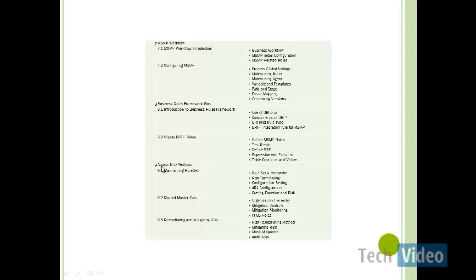In the next chapter we will be discussing access risk analysis, one of the main topics in SAP GRC, where the first topic will be maintaining the rule set: what a rule set is, the hierarchy, and risk terminologies, what terminologies we will use in the rule set, and how to configure, and configuration settings, and ERA configuration. And we will also see how to create a function and how to create a risk.